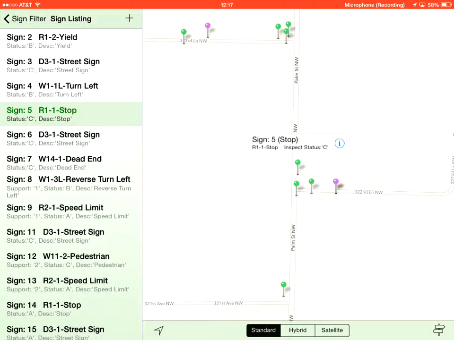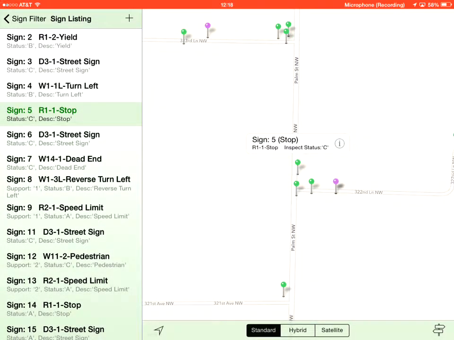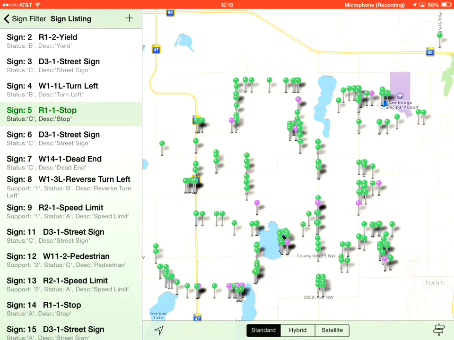If I want to see more or do more, I press that little pop-up box, and up comes a little thumbnail as well as the retro, which can be set in this pop-up box, and you can press done and do not have to go into the view and edit all attributes of the sign. I'm not going to do that right now. I'm going to say cancel. I'm going to zoom back out by pressing the little icon.